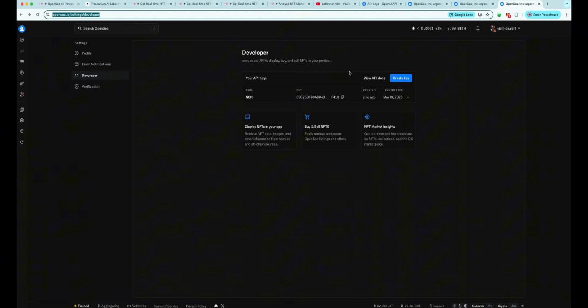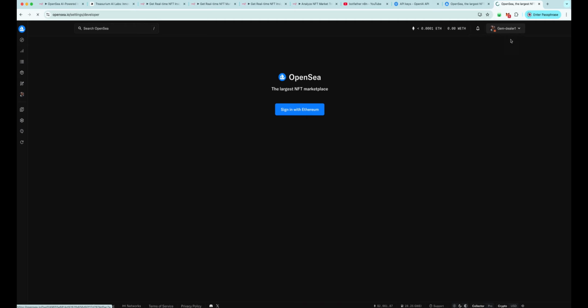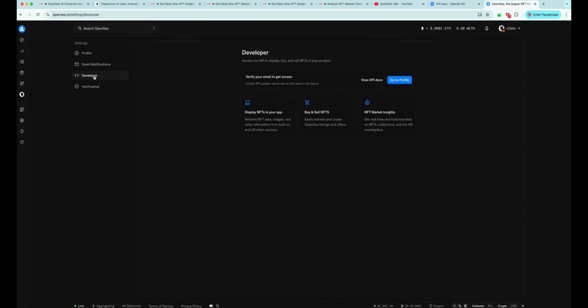Then you're able to create a key. When you first paste this in, I'll put this down in the description, it's not going to let you see this. That's why I had this up, to show you what it looks like after. When you go to one that's not verified, this is what it's going to look like. It's going to tell you that you have to verify your email to get access.